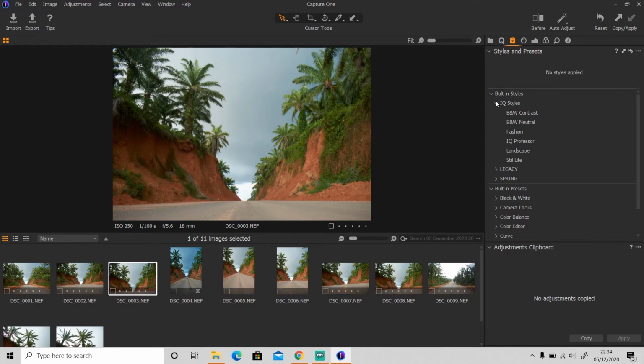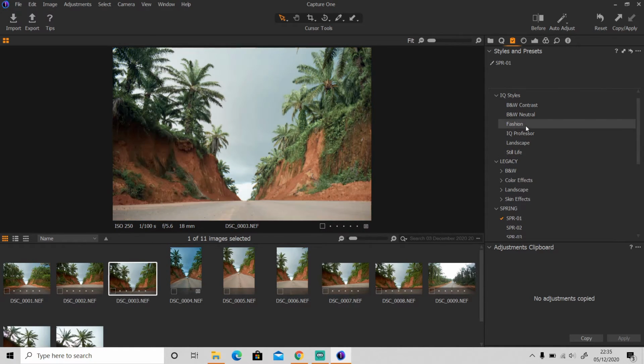Just move your mouse cursor to the styles or presets like this to see the preview. If you want to apply it, just one click on it to apply like this. And then if you want to remove the styles or presets, just click on it again to remove it. You can apply more than one style and preset to the same photo. Okay, and on the top is the list of styles and presets that you apply to the photo.